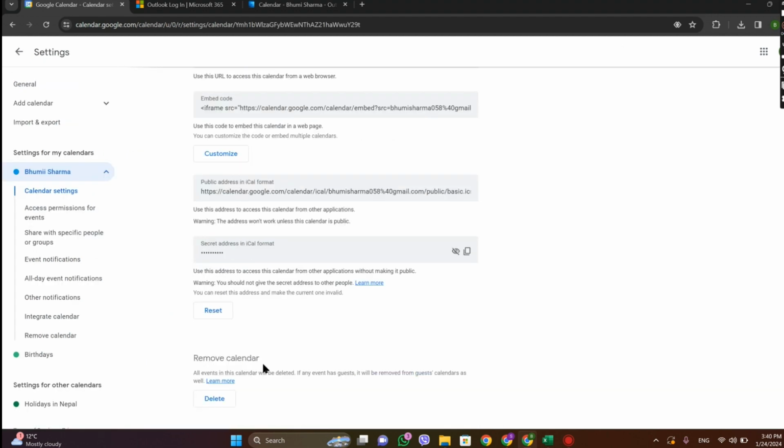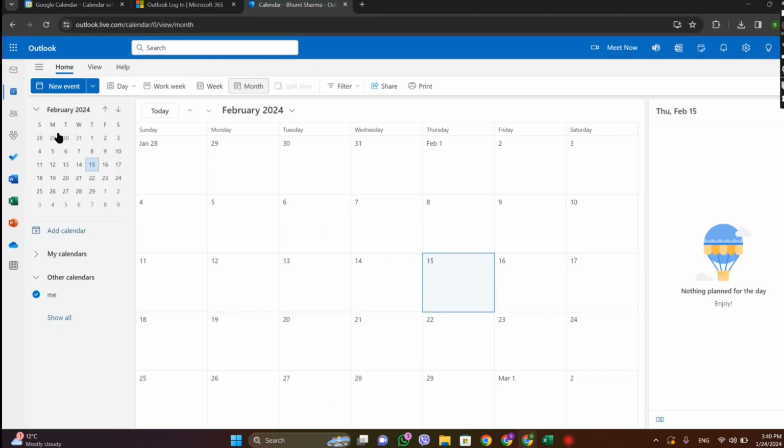Now scroll down and we can see the secret address in iCal format. Simply copy this. Now let's get to Outlook calendar.